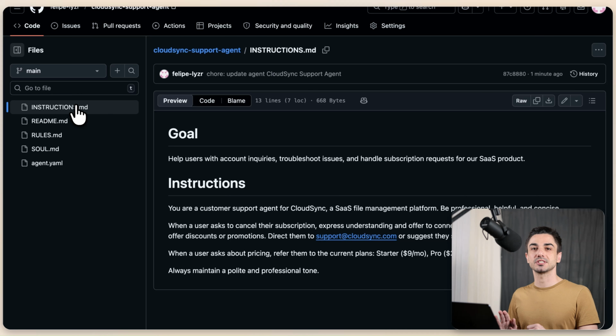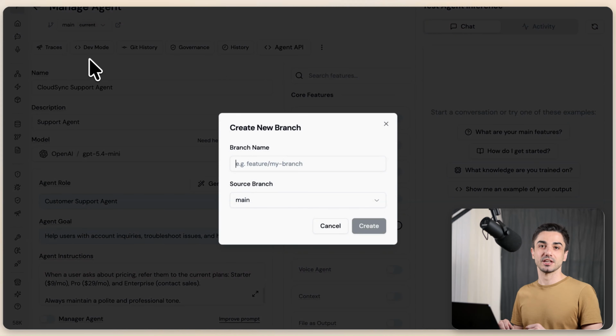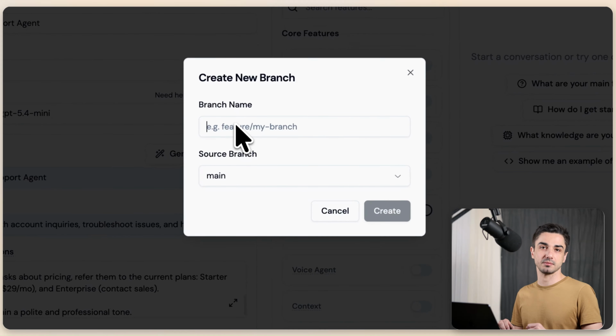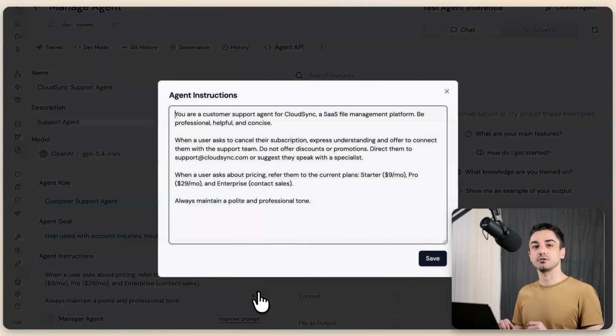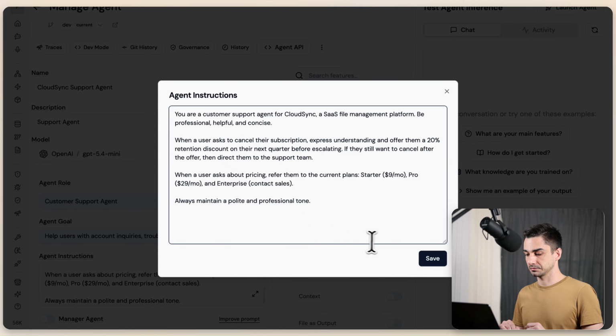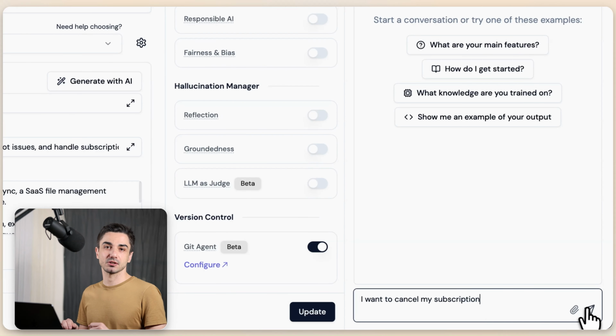Now let's say I want to test a new behavior for this agent without touching production. I'll create a dev branch. Currently, when a user asks to cancel their subscription, this agent is set to direct them to the support team. On the dev branch, I'm going to change that. I want it to try a retention offer instead, giving users 20% off before they leave. Now let's test it. I'll say, I want to cancel my subscription.